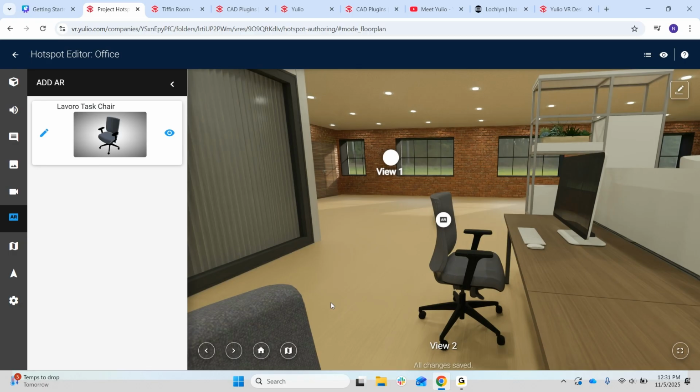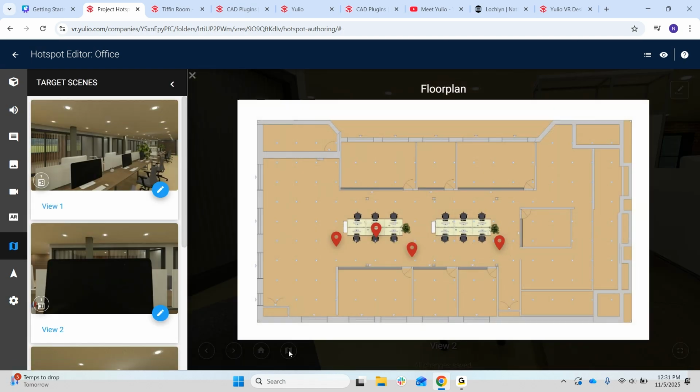All right, moving on from hotspots, I'm going to click on this map icon at the bottom of my screen. This will open up my project's floor plan. What you can do in the hotspot editor to enhance your floor plan is add location markers that are associated with your scenes. Because I rendered with Yulio Jump and selected Add Floor Plan, all of my location markers have already been accurately placed on the floor plan for me. That being said, if you didn't use Yulio Jump, you would be able to come into the hotspot editor and add them manually just by dragging and dropping them into the floor plan based on their location.